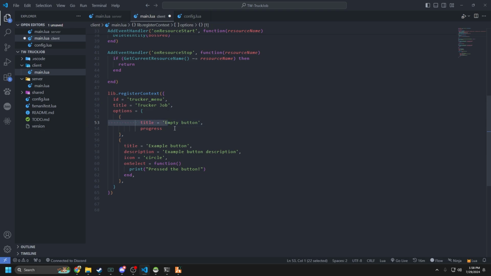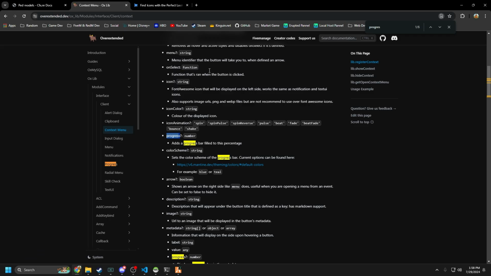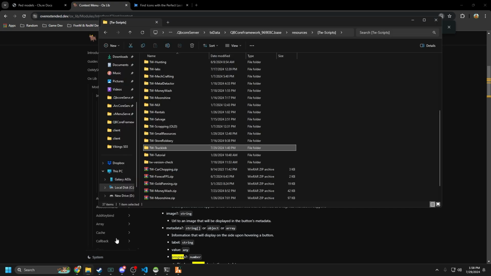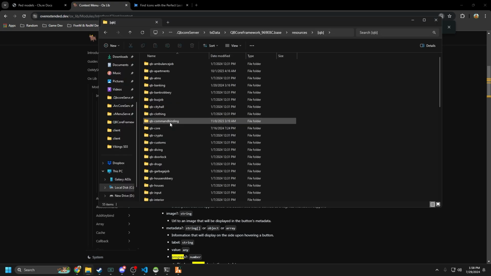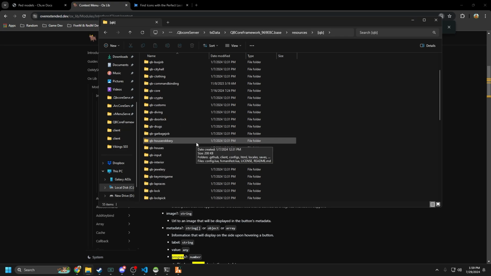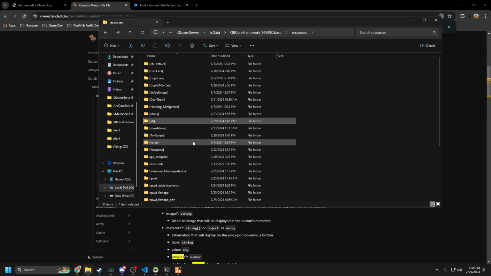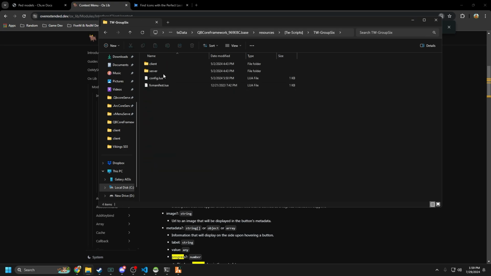Progress equals, and then what we're going to need to do is get the metadata from the player, which I don't know how to do off the top of my head. So we're going to go to a QB core script that I know has a rep system. Actually, I know one that already does. My group 6 job does.